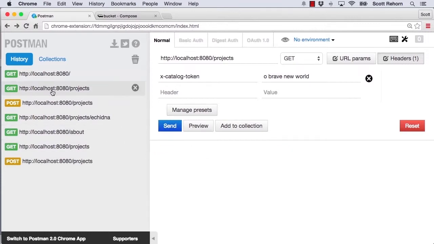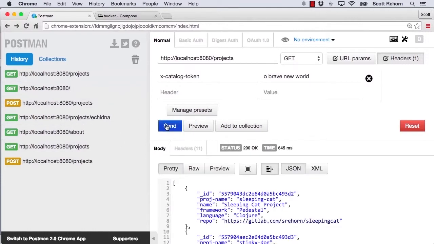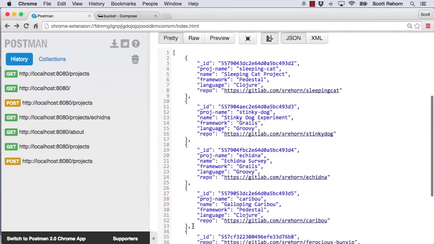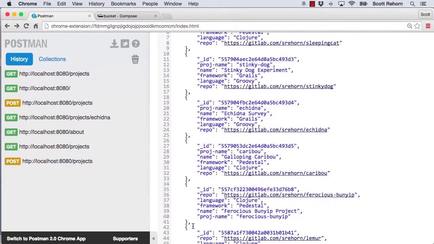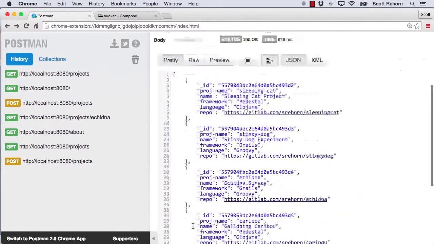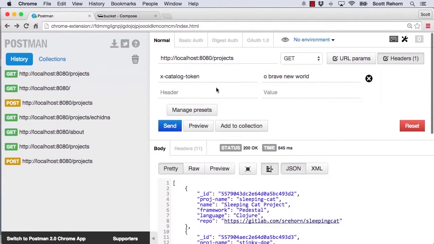If I do a GET on the projects resource, which is all of the projects, then I get a listing and a nicely formatted JSON payload. It's worth pointing out that there's a header token that I'm including with a magic value. And because of this, we're getting authenticated access to the endpoint.